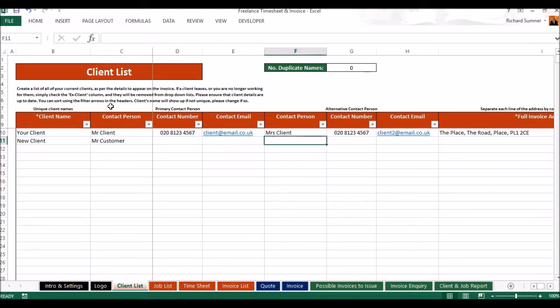you can put in their contact email, contact person. This is an alternative contact person, the primary contact person. So if you've got a second contact person that you need to contact, you can leave it blank. In fact, let me just remove this, I'll show you.